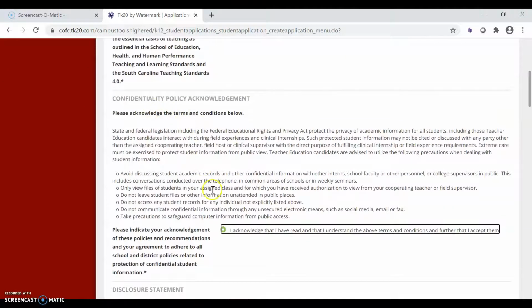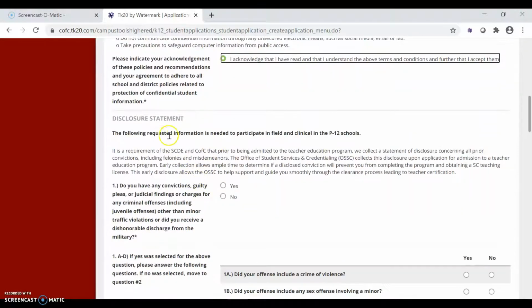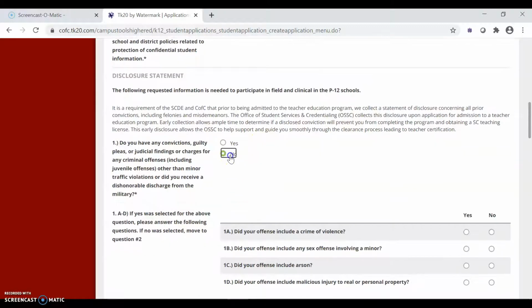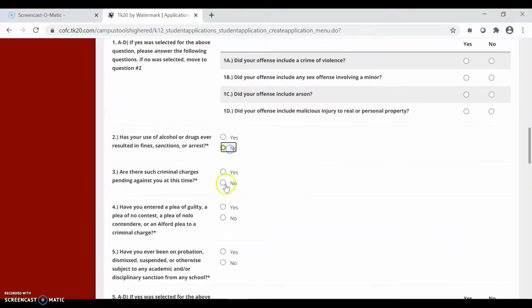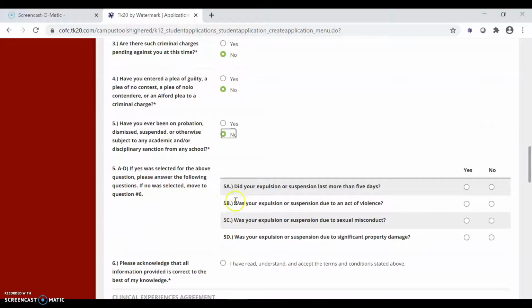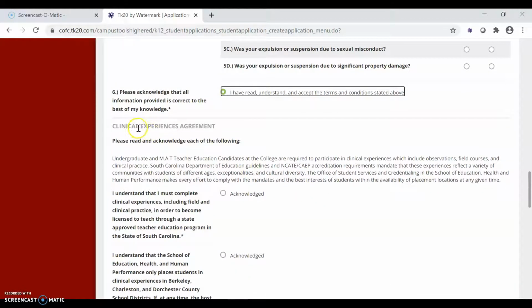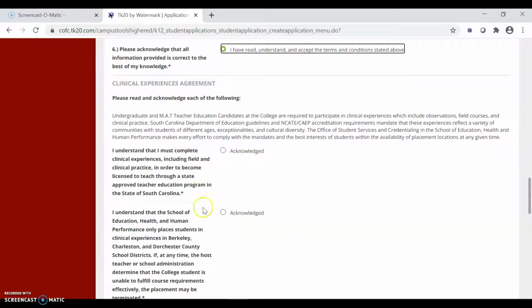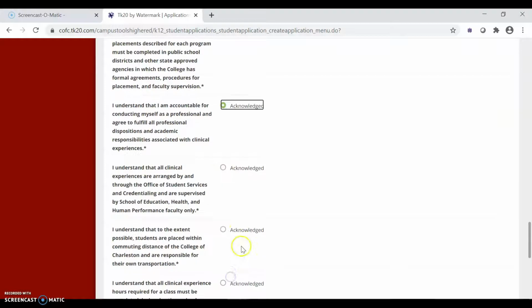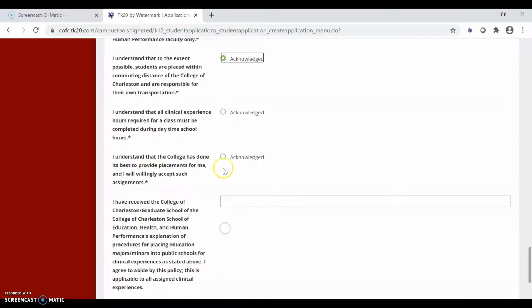There's the confidentiality acknowledgement. The disclosure statement has a few more questions for you, so please make sure that you read through that carefully. I'm just going through this right now to answer these. And then the last one is clinical experiences agreement with several different acknowledgements. Again, please make sure that you read through each of those and acknowledge those.